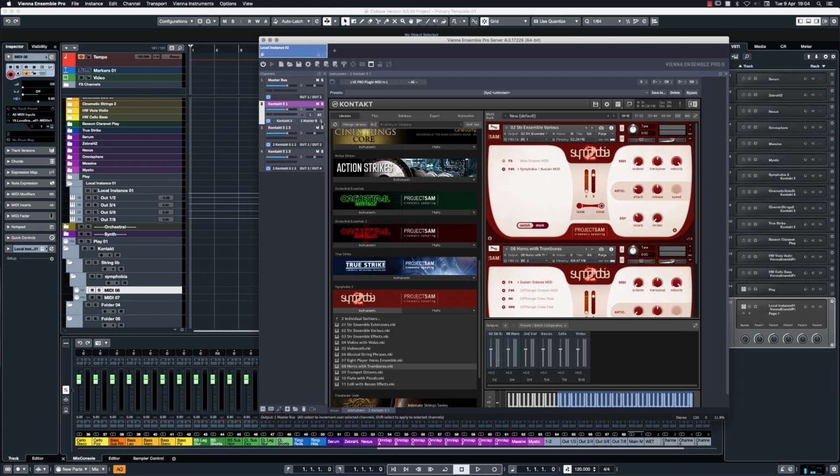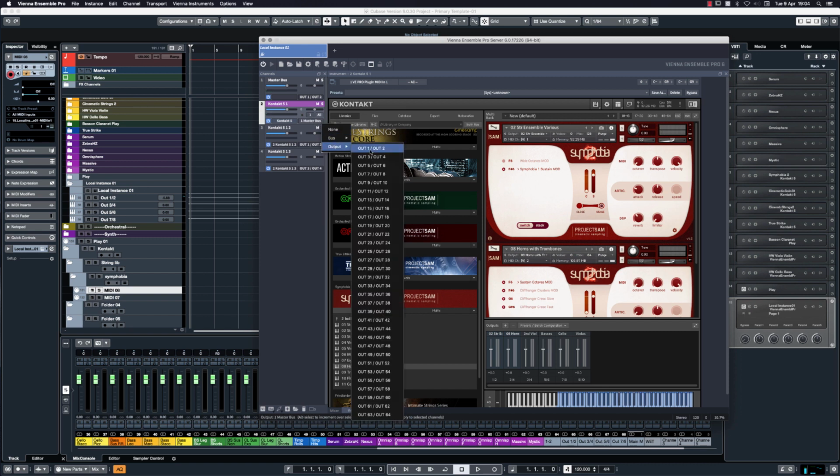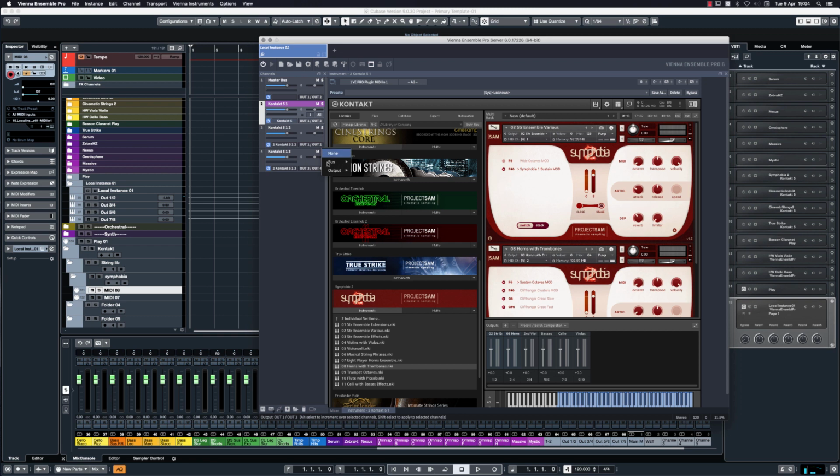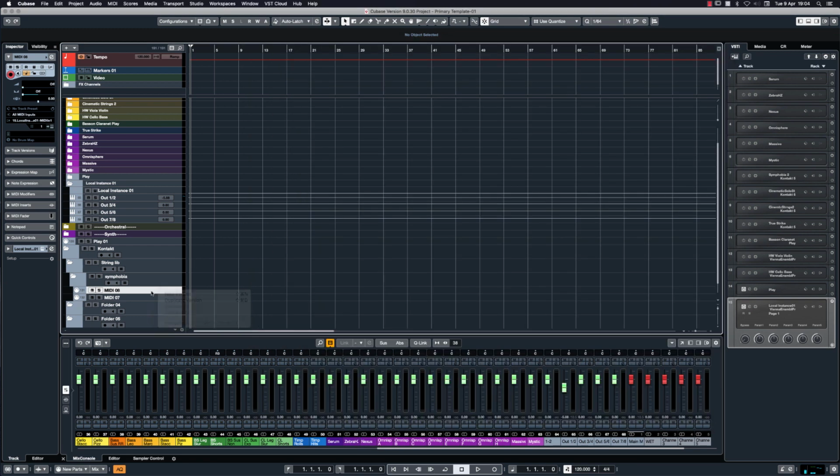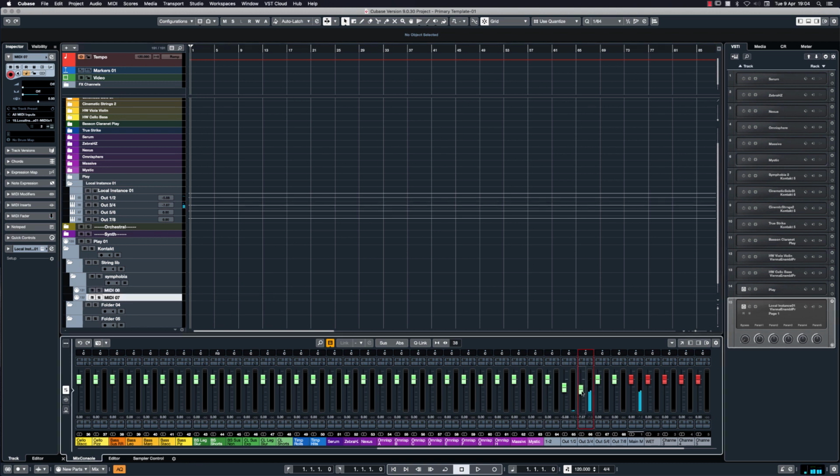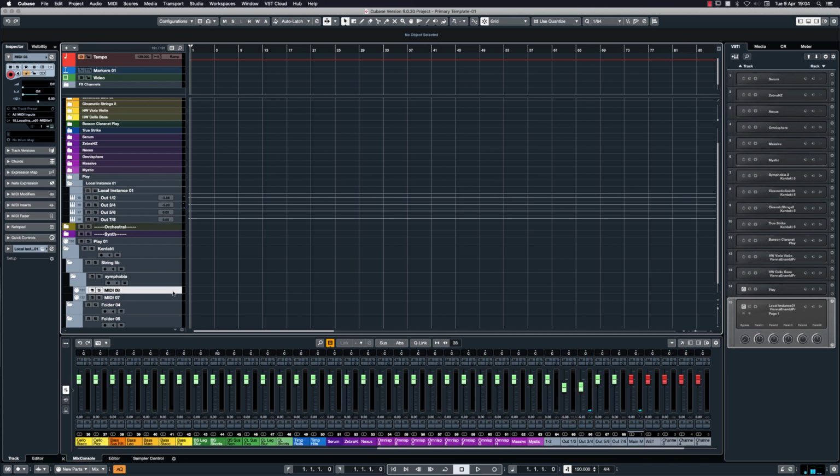Ah, that's why. That should be 1 and 2. That should be 3 and 4. There we go. See, I'm a complete idiot sometimes. So now we have the 2 instruments ready to be used.